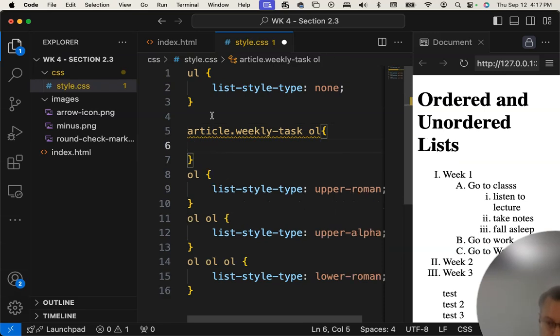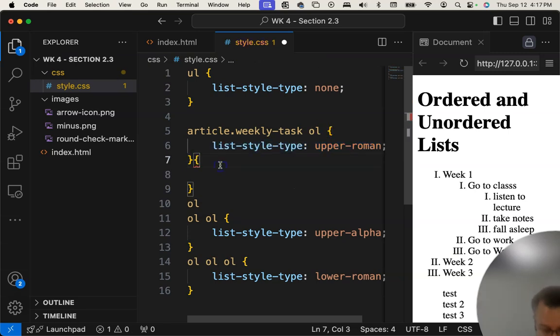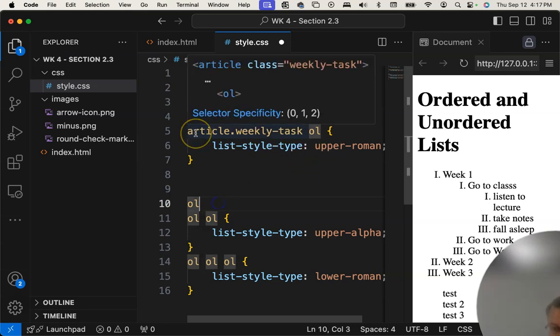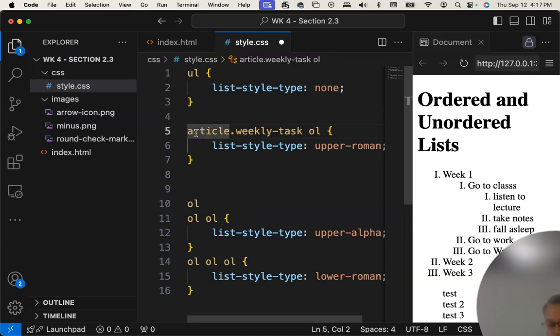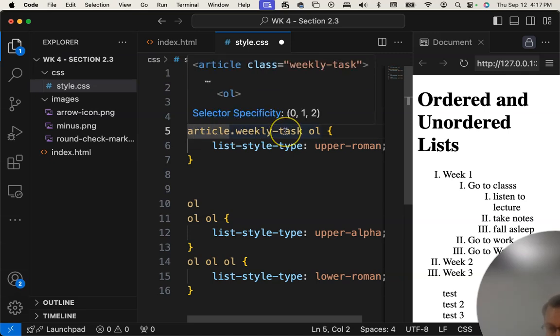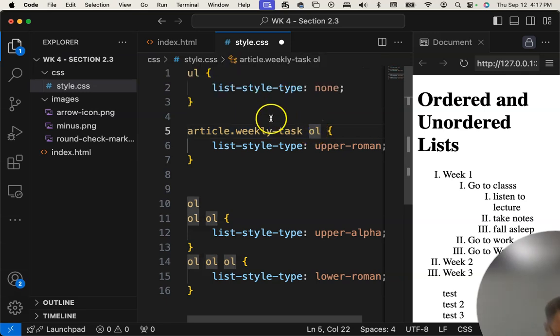OL, and then of course, I can do the same thing that we have right here. Let's take this and just do that. So I've got my parent object, I've got the class of that article, and then I've got the ordered list. Now, think about why that would be important, right?